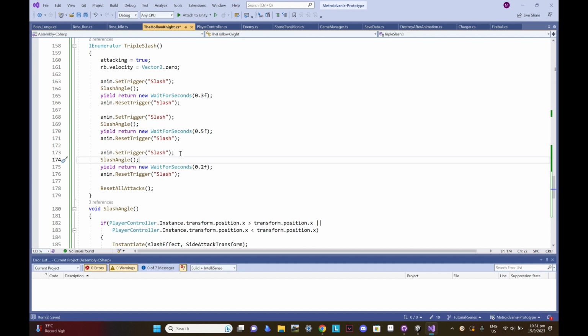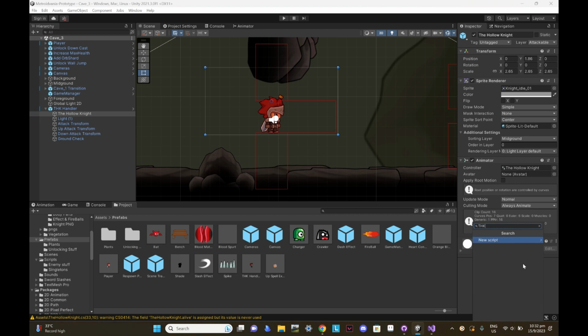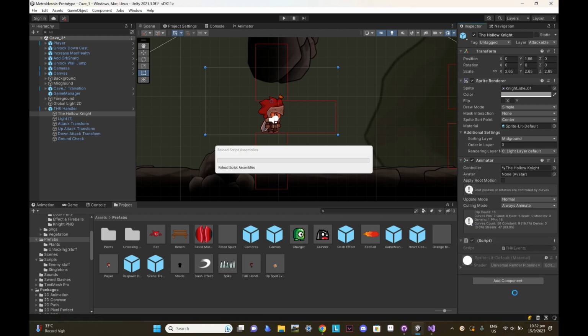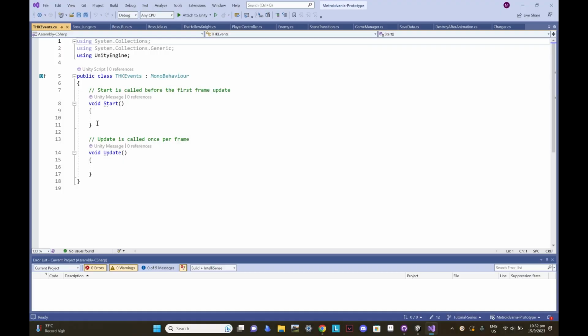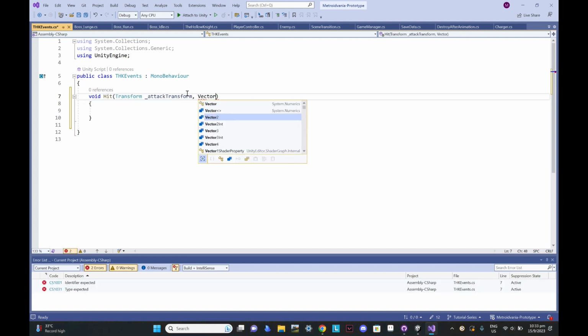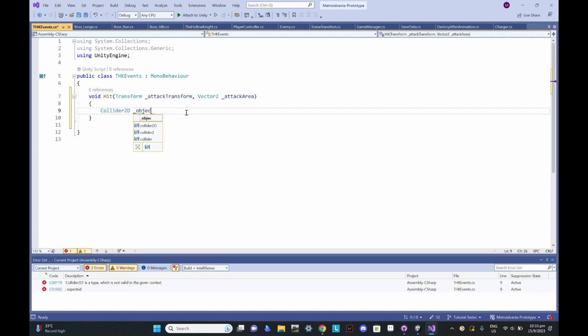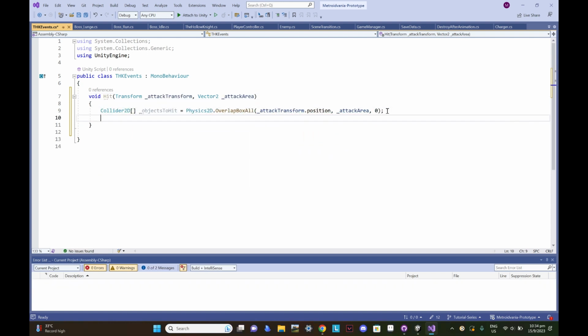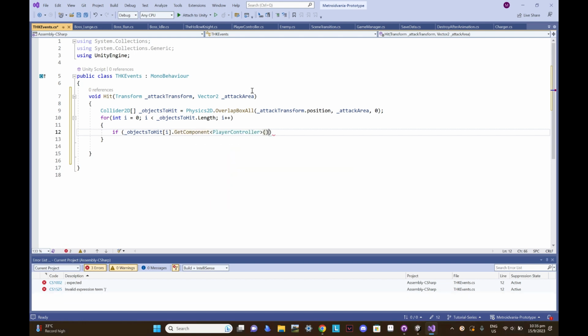We'll be using animation events for the damage dealing. So let's create a script, THK events, under the Hollow Knight. This script must be on the game object that has the animator attached, otherwise it won't work. We'll create a function, hit, with arguments transform, attack transform, and vector2, attack area. We'll check if there's a player in the attack area and deal damage to the player if so.